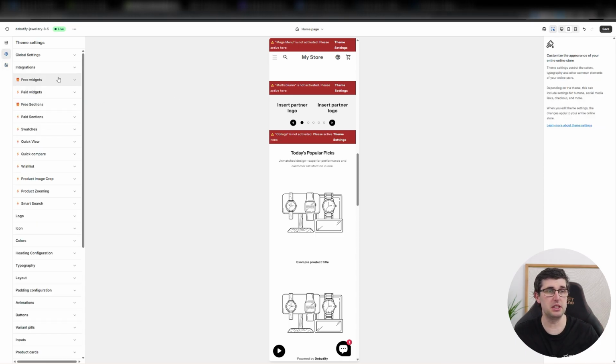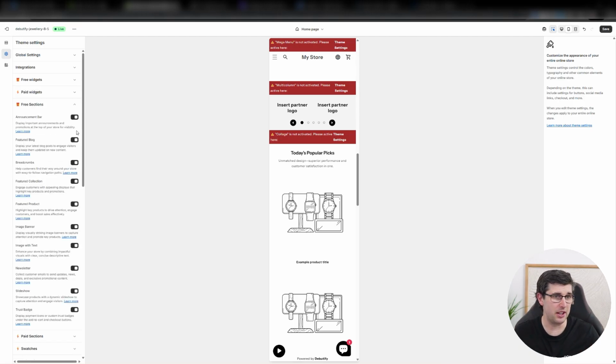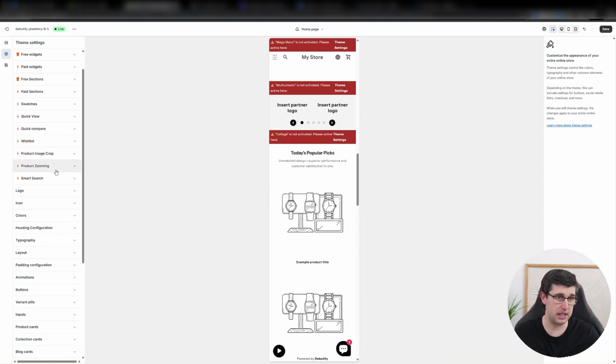And then you've got theme settings. So you've got free widgets, paid widgets. This is all exclusively for the Debutify theme. You got your free section. So again, like with this, you just turn this off. You can turn them on, turn them off, and go through them as you see fit.